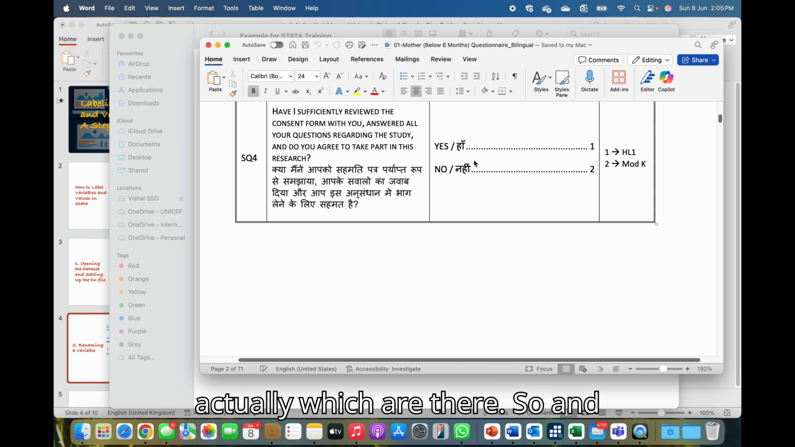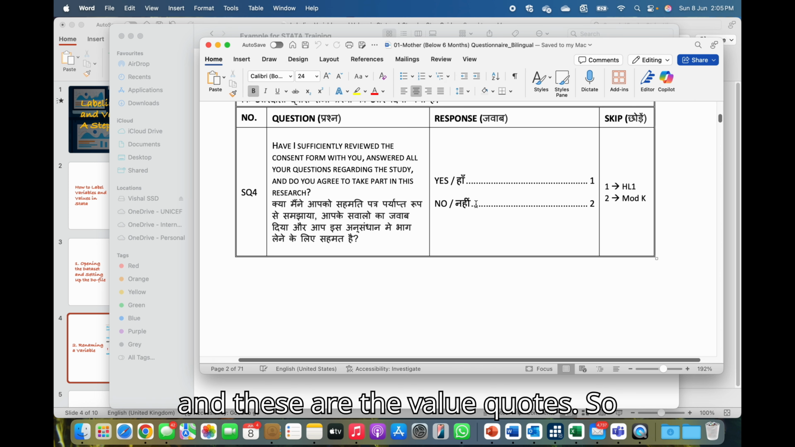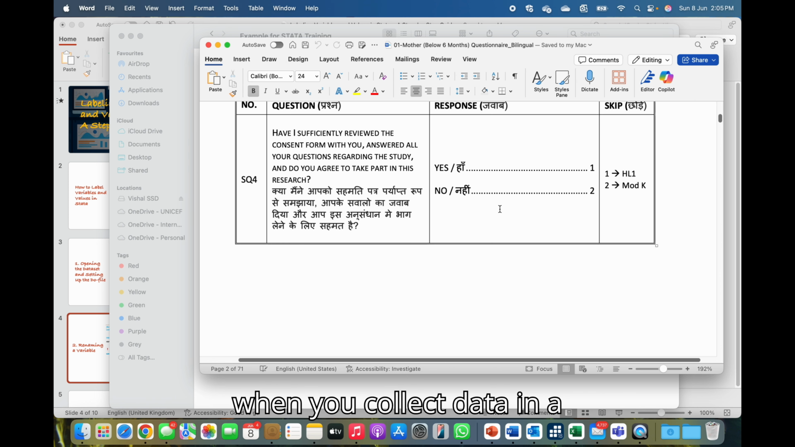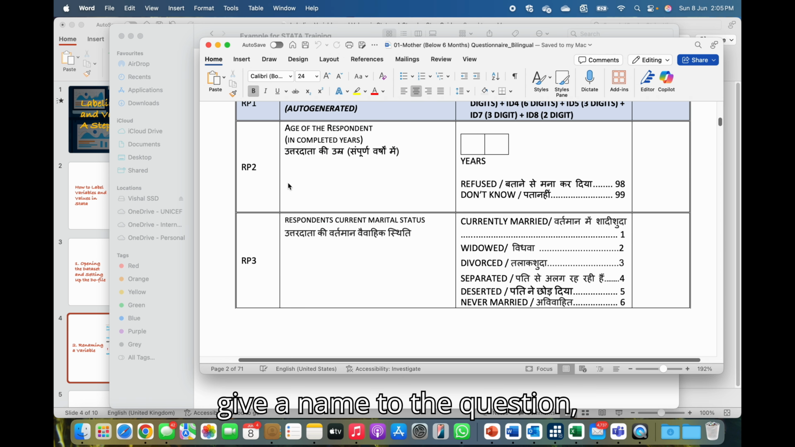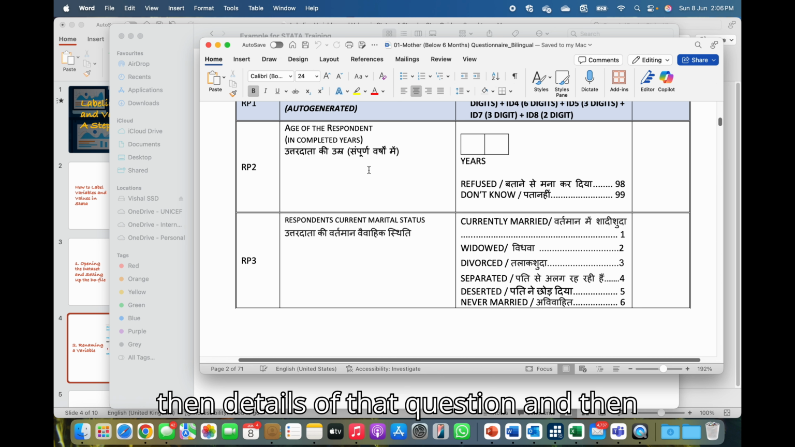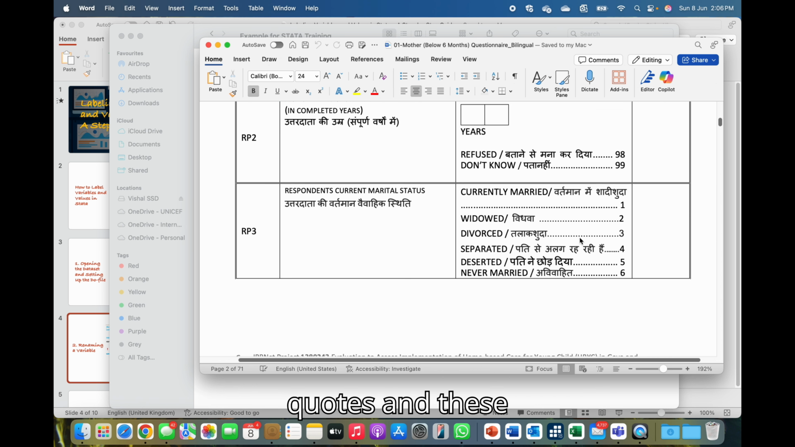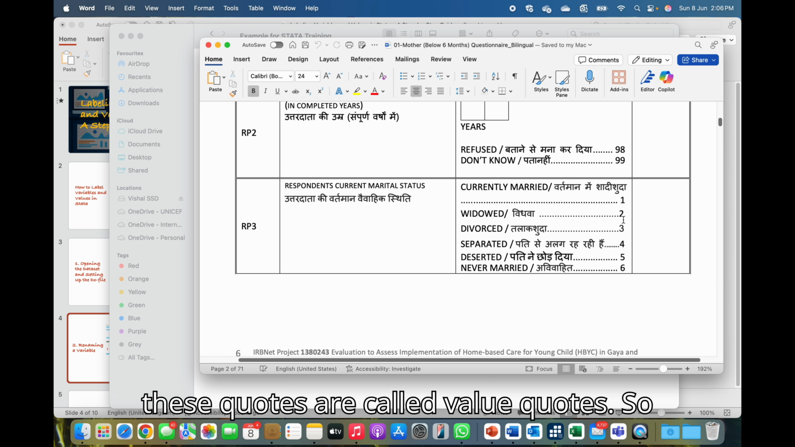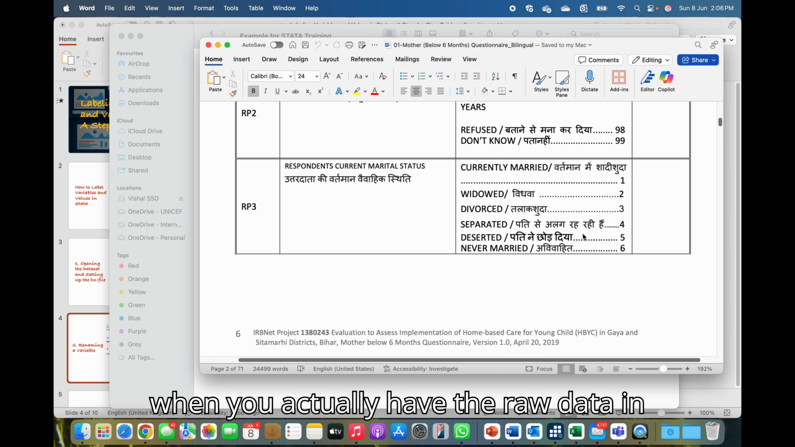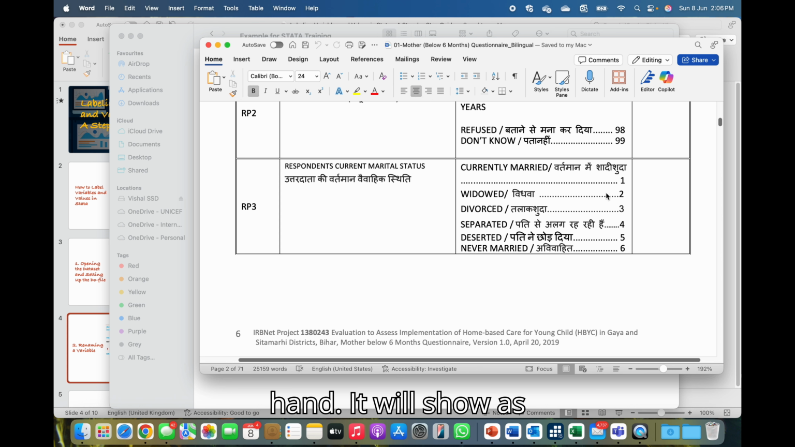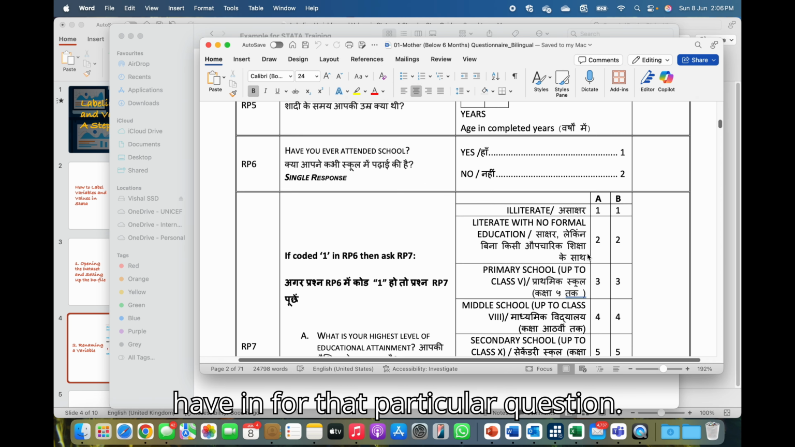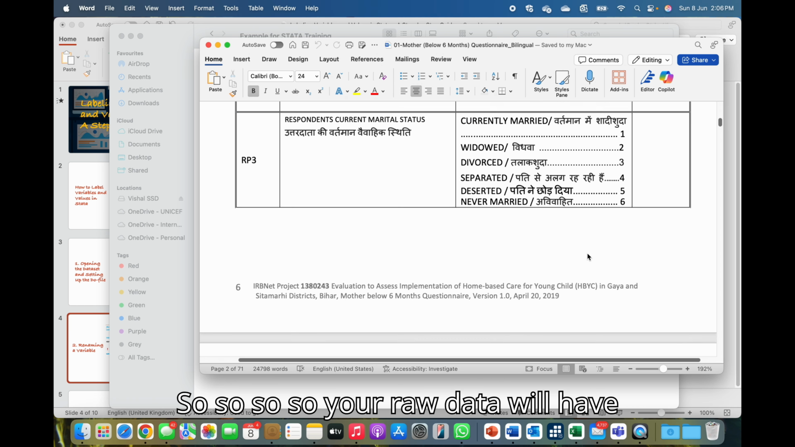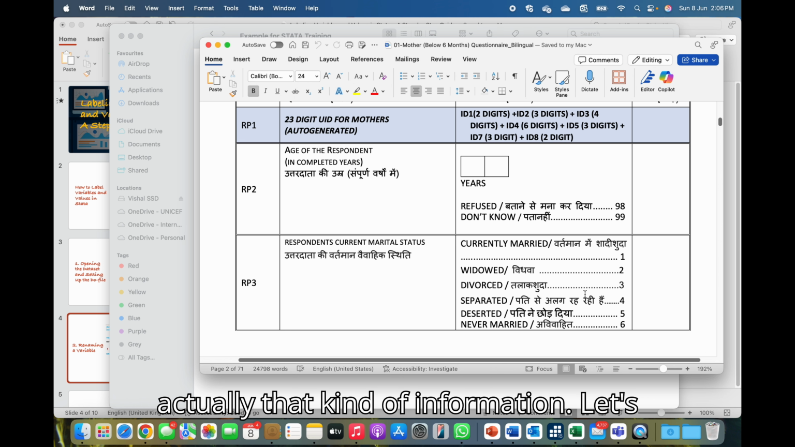And these are the value codes. So when you collect data in a survey, you always give a name to the question, then details of that question, and then codes. And these codes are called value codes. So when you have the raw data in hand, it will show as 1 2 3 4 5 6, or whatever categories you have for that particular question. So your raw data will have that kind of information.